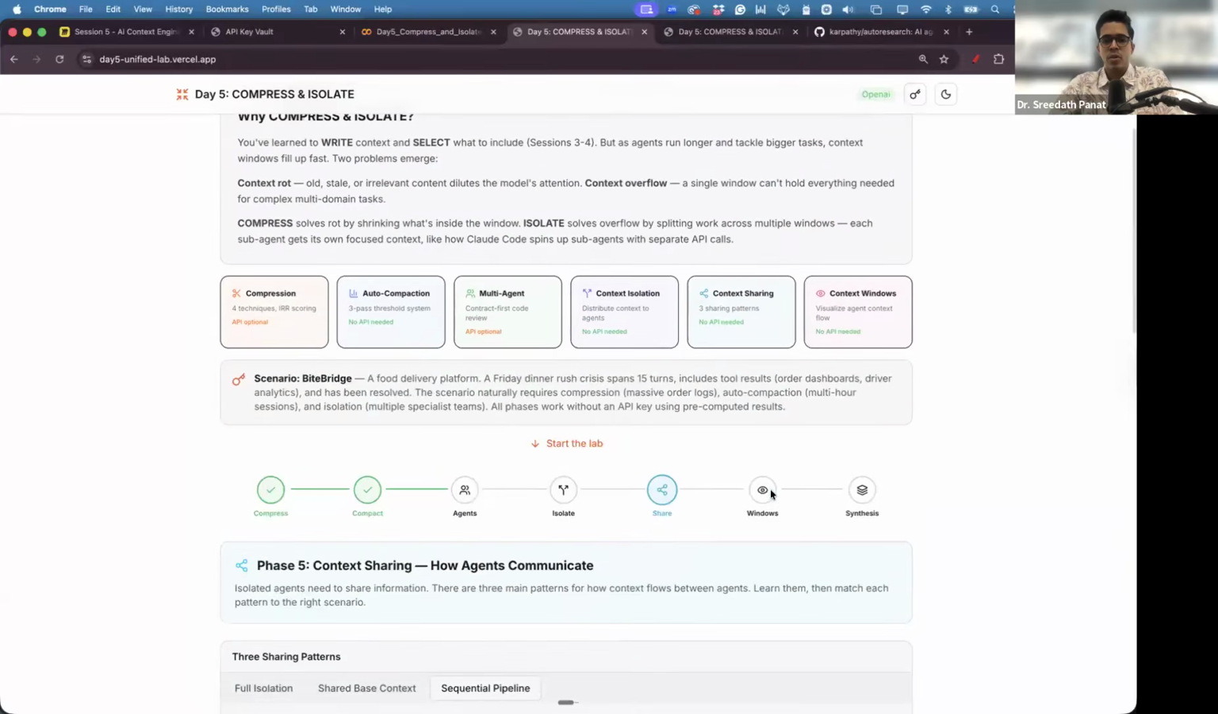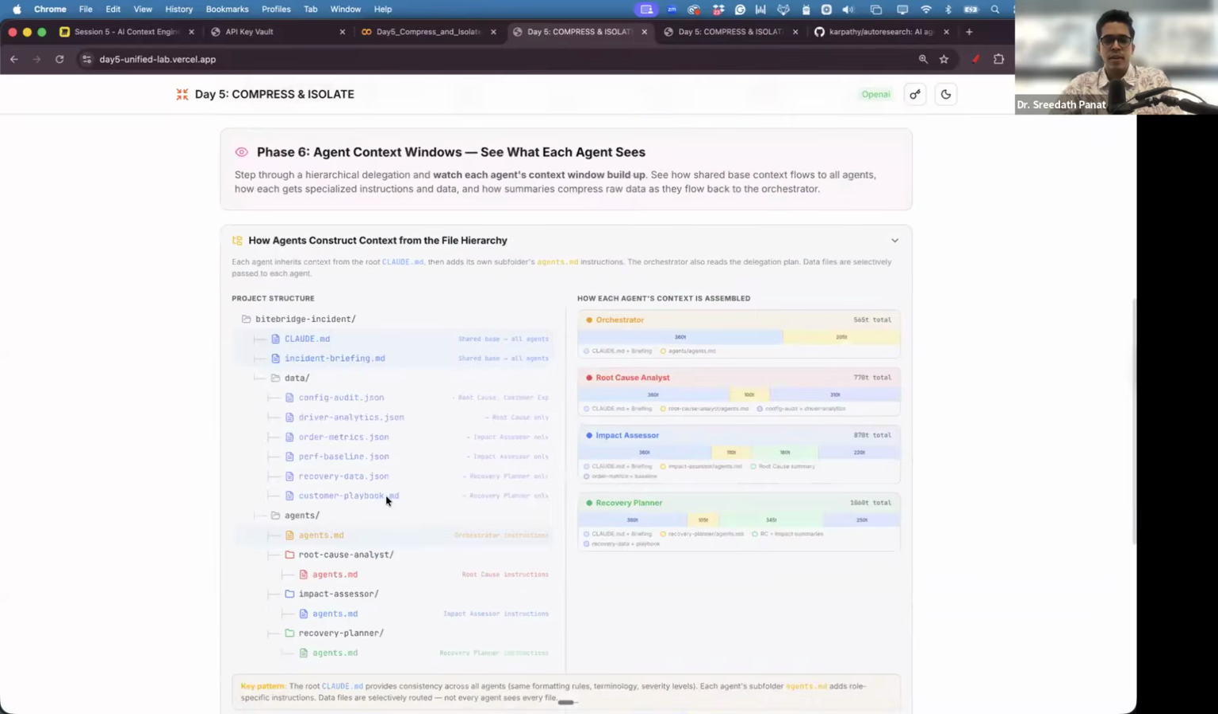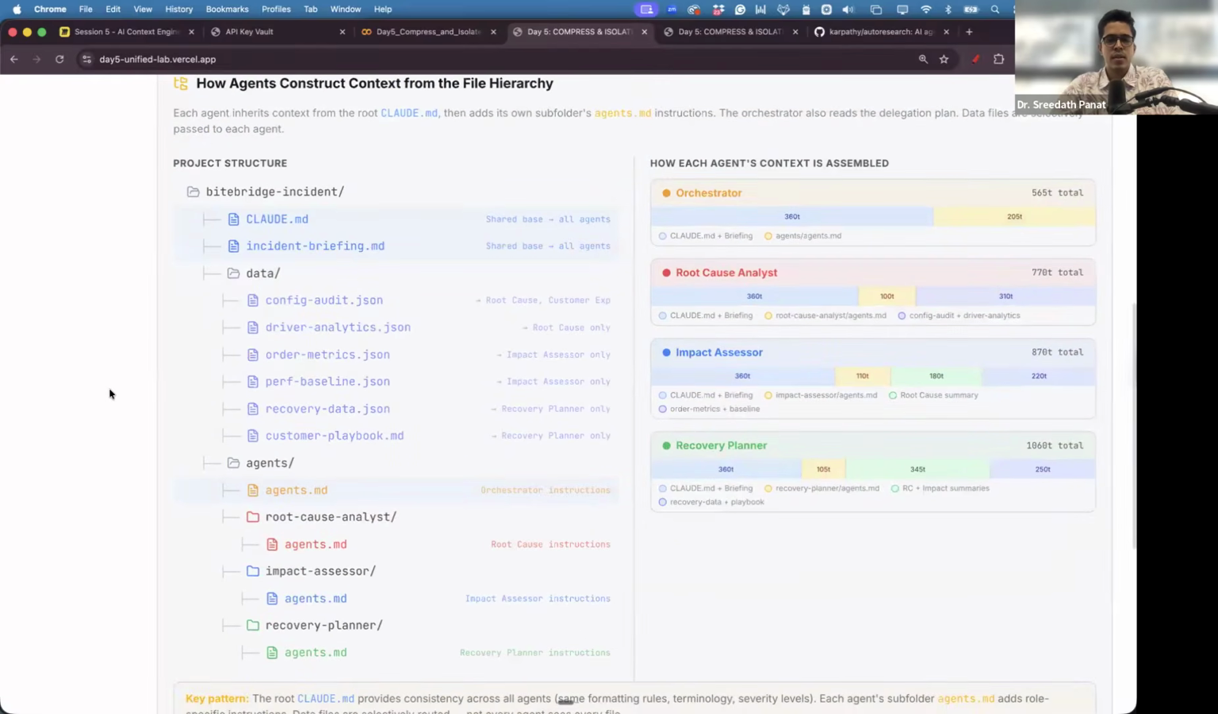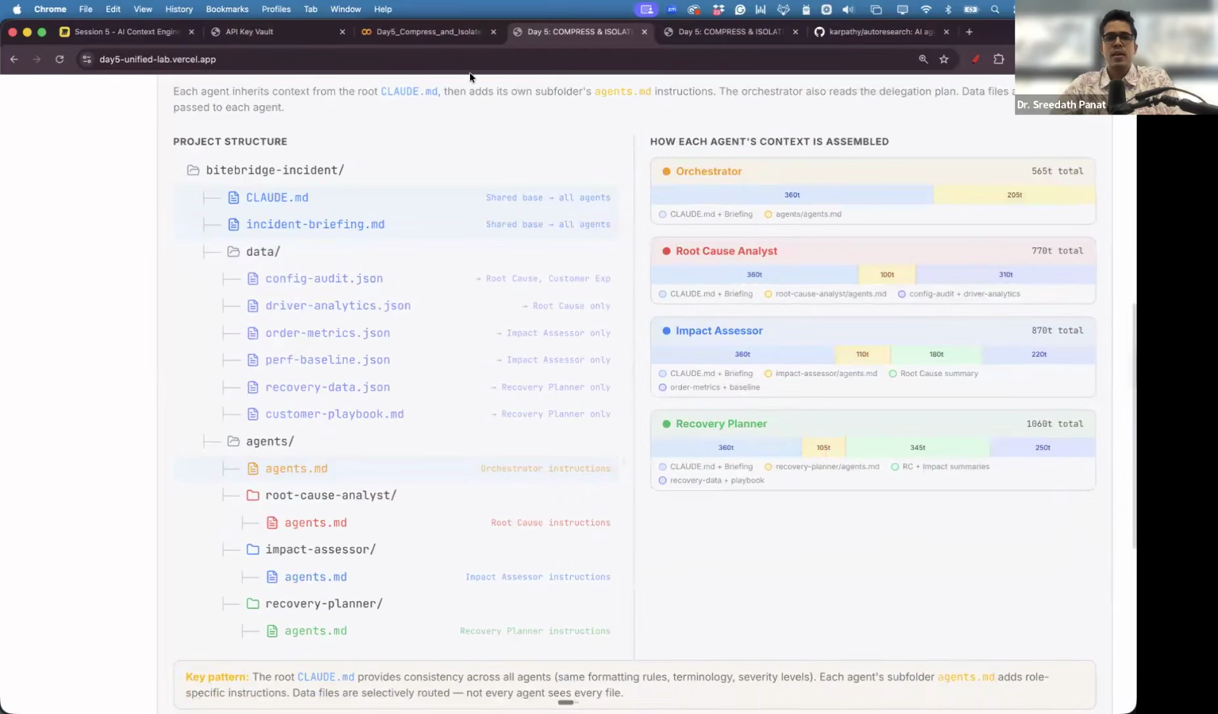Then let me show you one more thing. This Windows, this part will be very interesting. So again, look at this folder structure. This will answer some of the questions which you may have. Your workspace is ByteBridge incident. This is your project workspace in which there is cloud.md, but there is no agents.md.